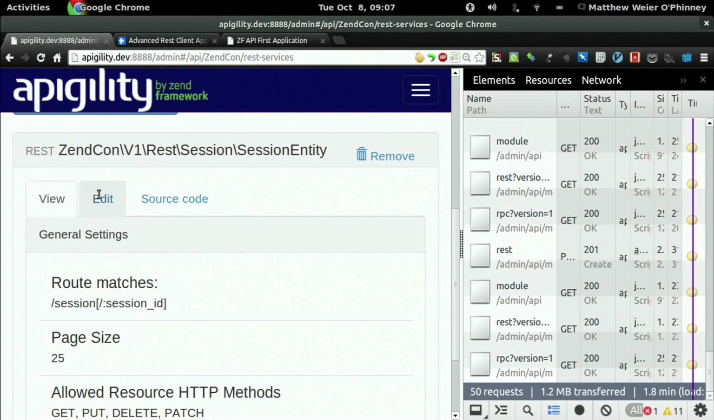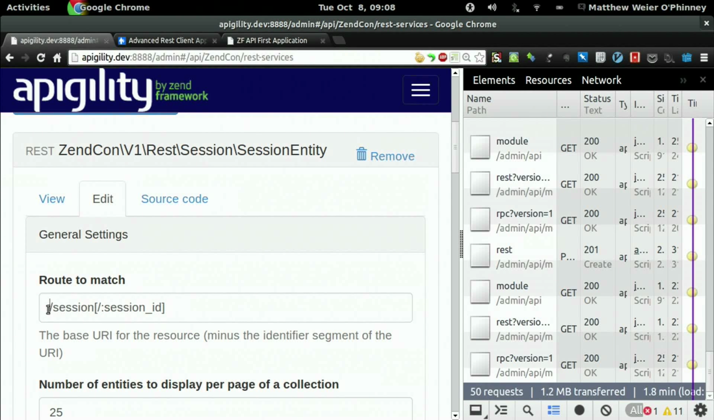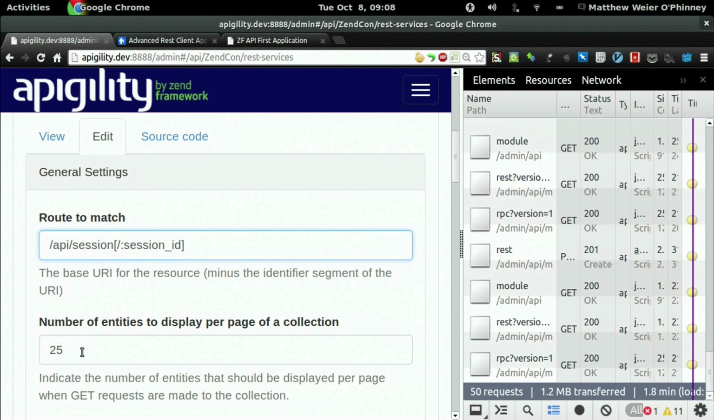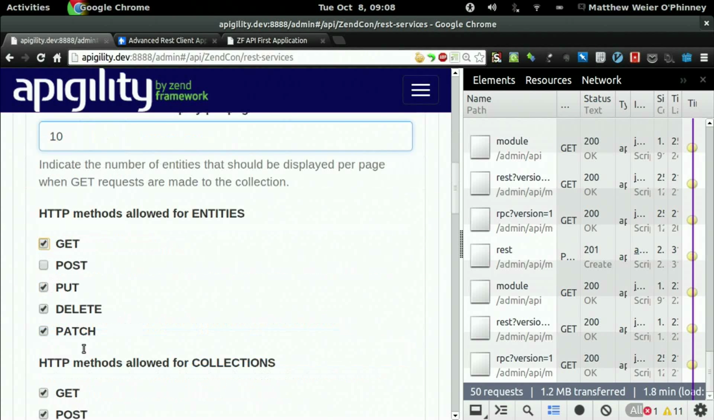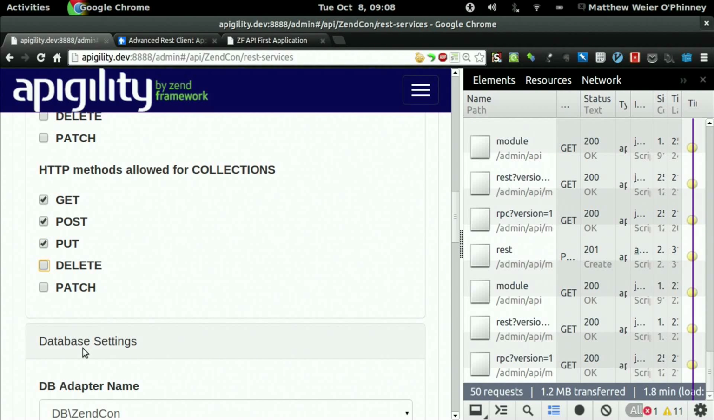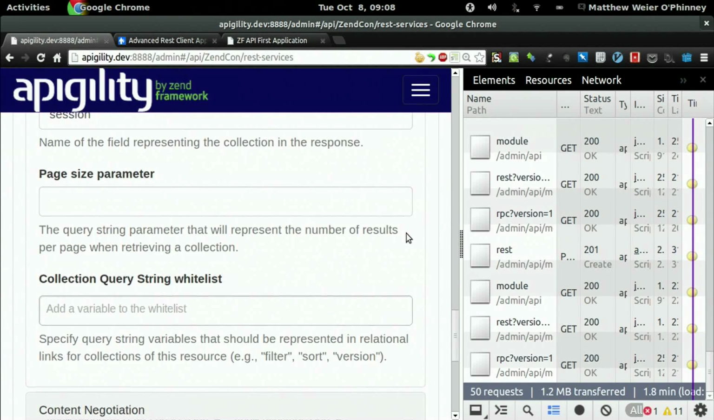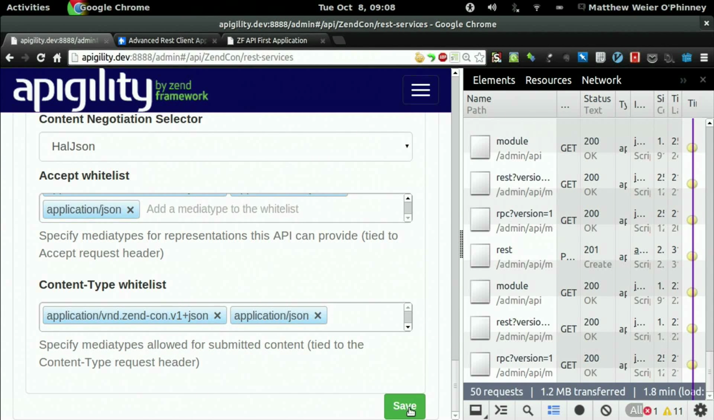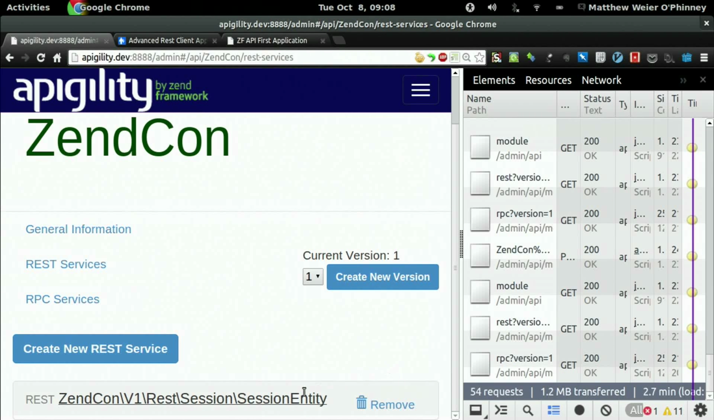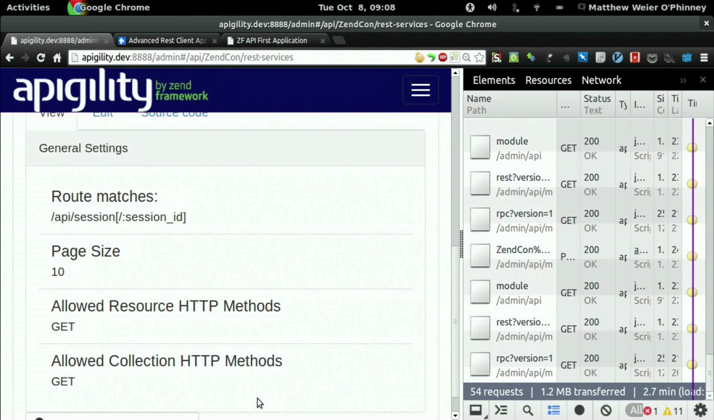Now I do want to edit this a little bit, and we can edit. First thing is the API is going to live in the same root as the application, so I'm going to put a prefix here of /API. I'm also going to only do 10 entities per page, and I'm going to make it read-only. I'm not going to worry about these other pieces, and I'll save. We can now take a quick look at the preview here, and sure enough, those changes are all saved there.